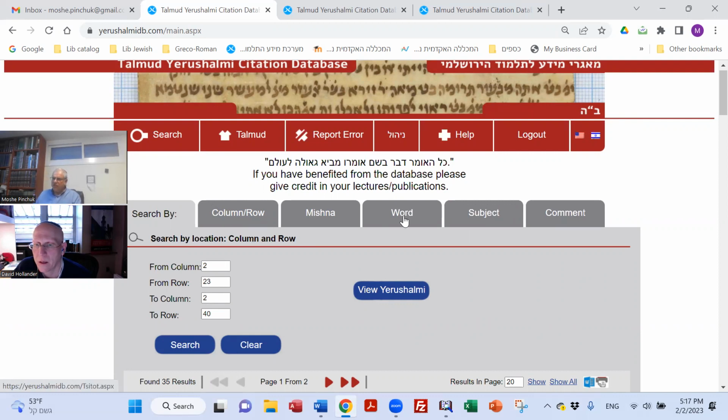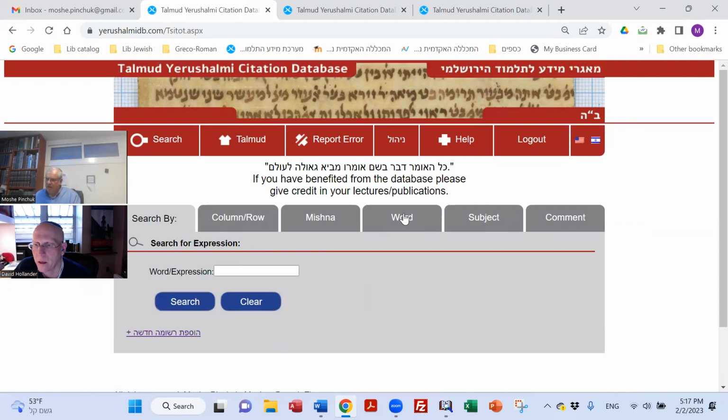What you can search for is according to word, which I found to be a pretty powerful search. This search is limited only to the Rishonim because that's the only text that I have. So if you're looking for particular words, you can find them here. I'll give you an example where this might be useful.